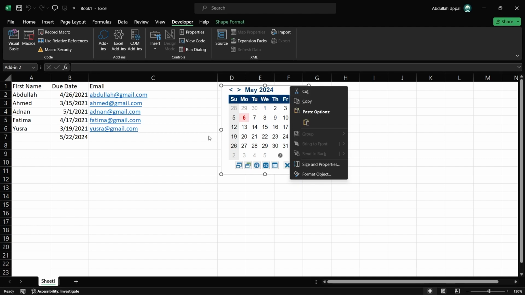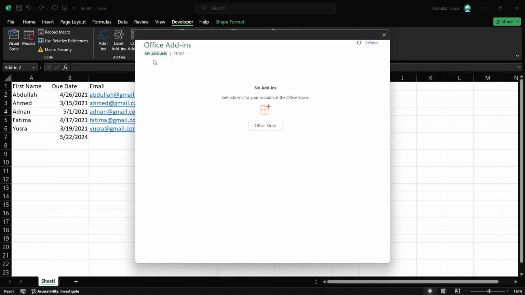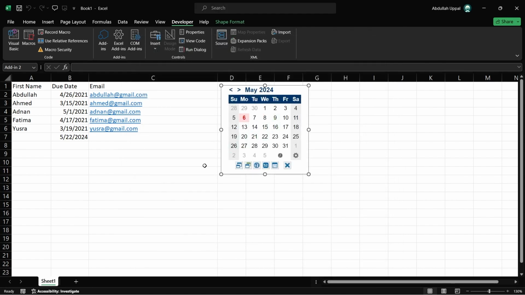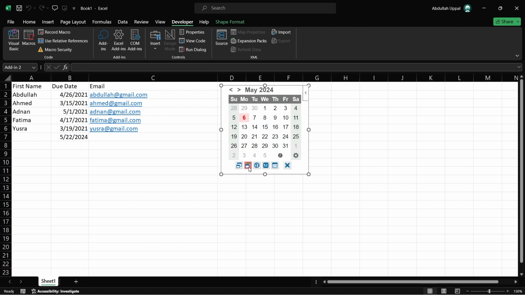If you decide you need it later again, just go back to the Developer tab, click on Add-ins, and you'll find it listed under your previously used add-ins. Click on it to bring back your spreadsheet. This calendar tool not only adds functionality to your Excel workbook, but also enhances your data entry process, making it quicker and reducing the chance of error. Play around with the settings to further customize the calendar's appearance and functionality to best fit your needs.